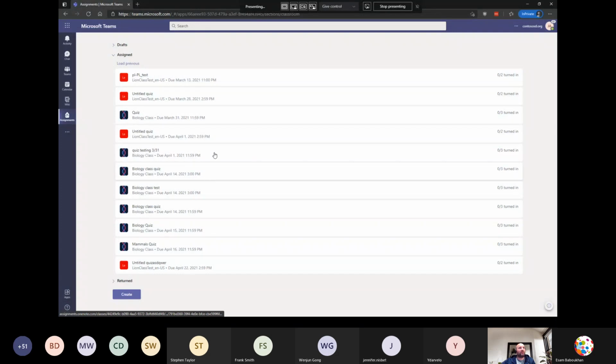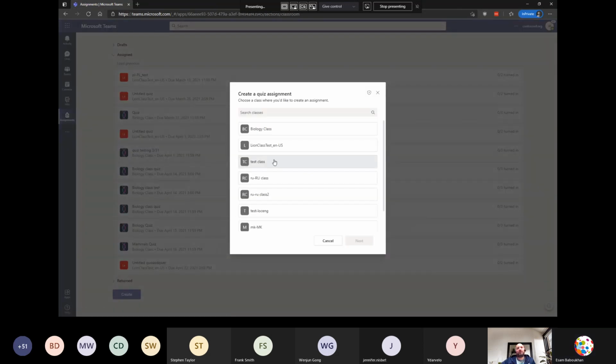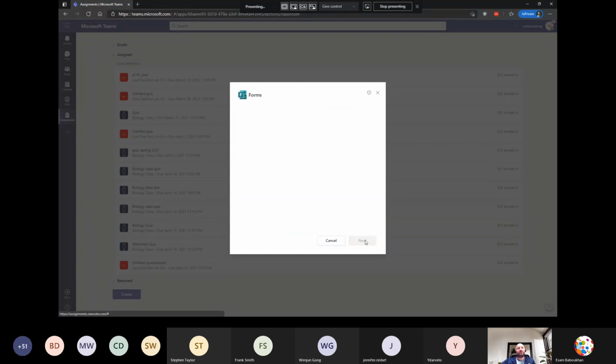Here we go. All right, so in this, I'm in an education demo tenant here. And for those of you that are familiar with assignments, it's this button here on the left. And it's pretty easy to create a quiz assignment. And you can pick a quiz that you've already created. So I'm going to pick biology class first. And you can pick a quiz you've already created, or there's an option to create a new quiz.